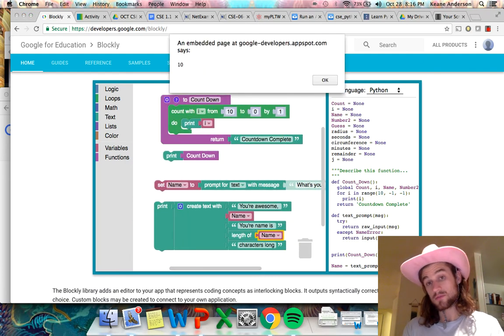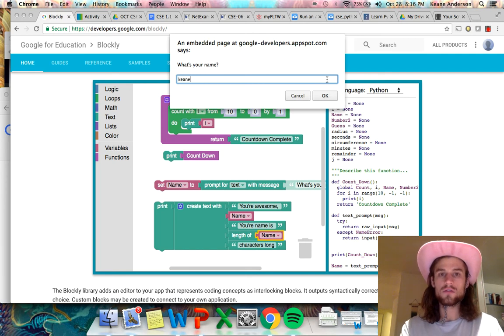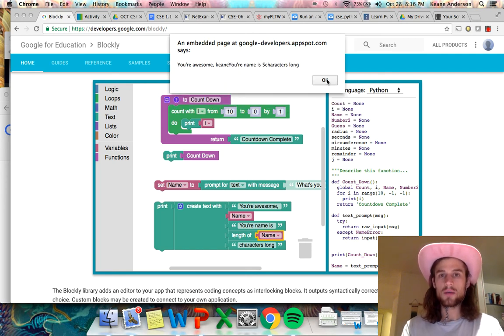We're going to have to count down from 10. Oh, you know what I should just do? Okay, I thought of an idea, but I thought of it 1 second too late. It's great when that happens. 0. All right, countdown complete. All right, now let's check it out. You're awesome, Keen. Your name is 5 characters long. Okay, so it worked. So it is 5 characters long.